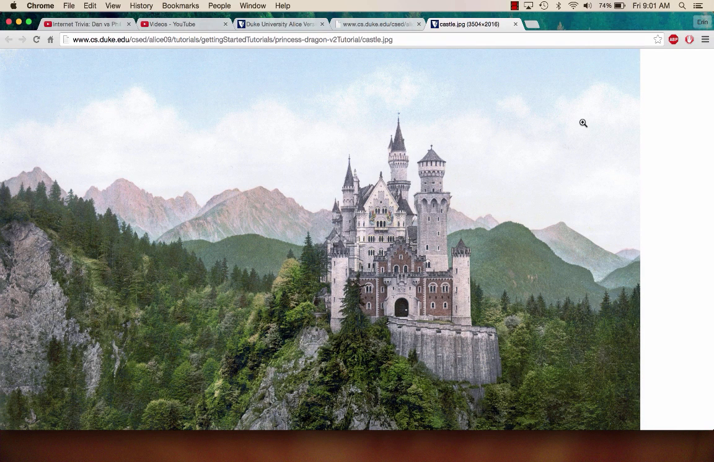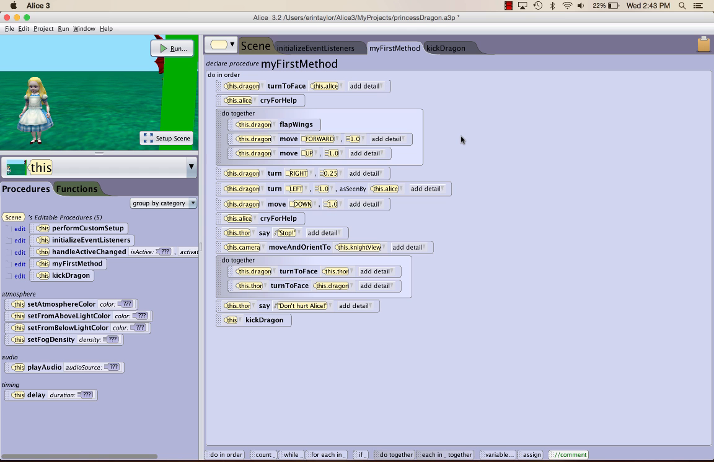In this part of the tutorial, we're going to need a sound file and a picture file, so the links are in the description to download these. So this is part 4 of the Princess Dragon tutorial, and in this part we're just going to go ahead and enhance our world. The first thing we want to do is add a picture in as our background, and it's going to be a picture of our castle.